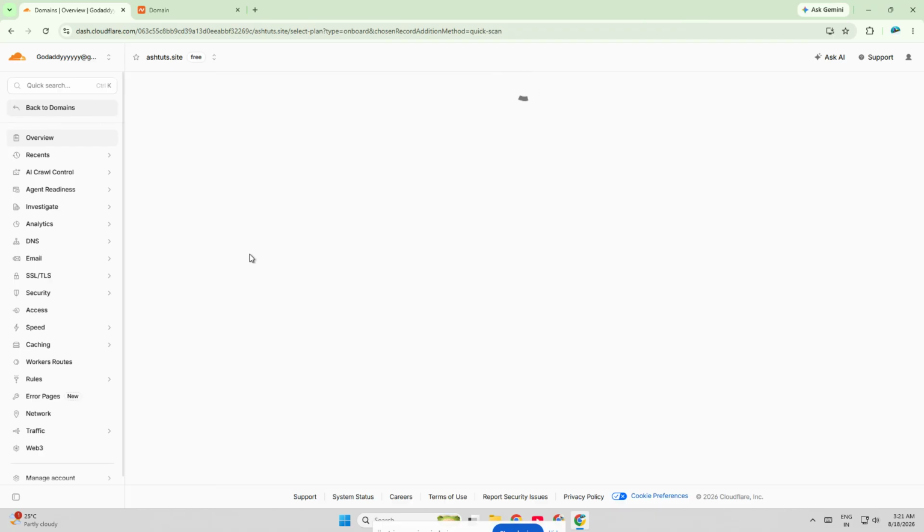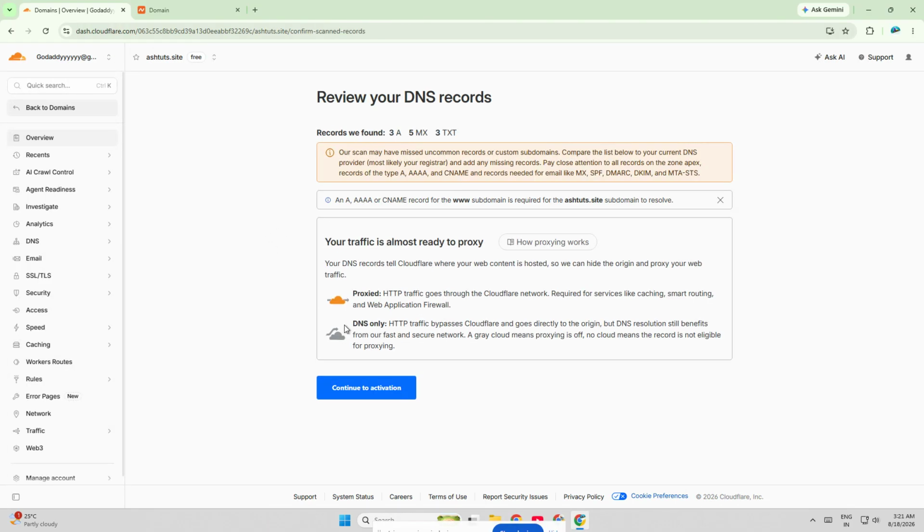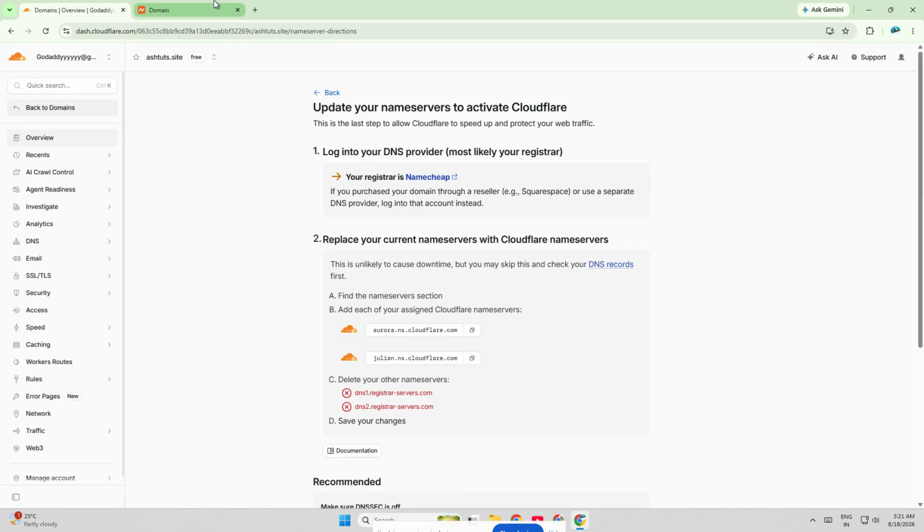Now open a new tab and log into your Namecheap account. From the dashboard, go to Domain List, then find the domain you want to connect and click Manage next to it. This will take you into the domain settings where all of your DNS options live.